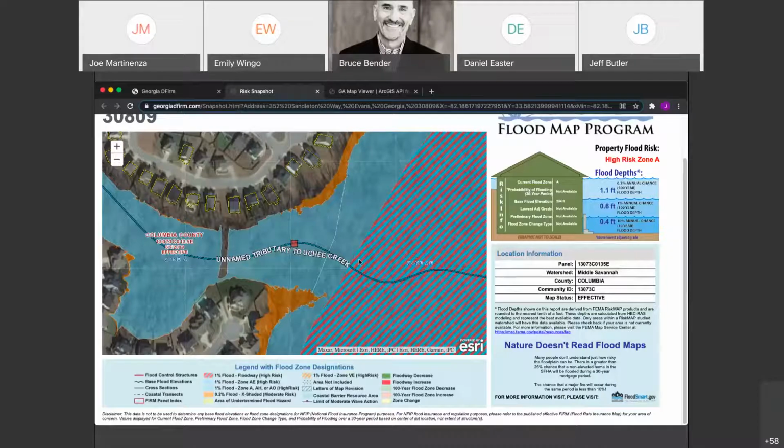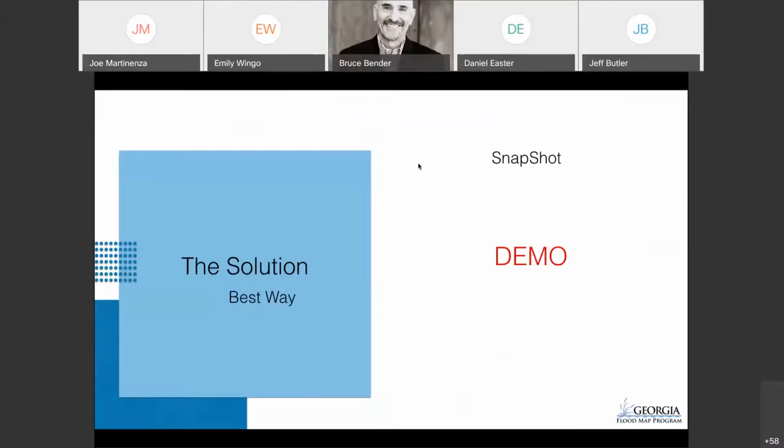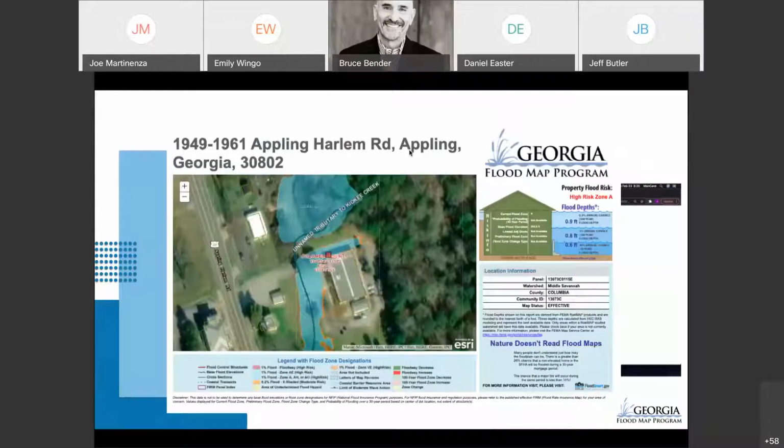While you're doing that, Joe, just wanted to let everybody know that Jeff has posted for us poll question number 1. If you can go into chat and answer it, I'll read it out for you real quick. How do you determine BFEs in Zone A areas? A, create a model. B, simplified method. C, ask the developer or homeowner. Or D, I don't know.